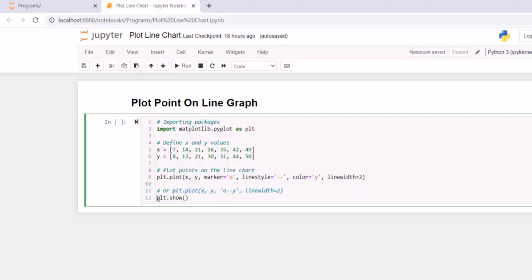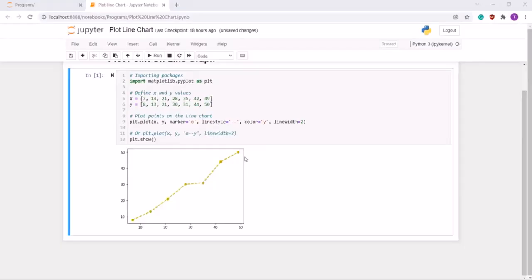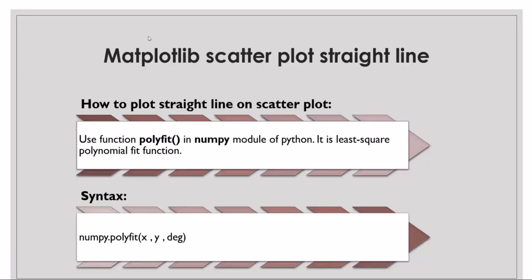Next, I use the show function to display the plot, and now I execute this code. Here is the output with line on a graph with points. Now we will move to the next topic, that is scatter plot straight line.